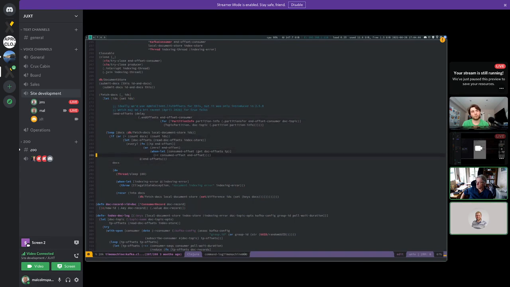Running around this loop, we check to see whether the docs are in the local doc store. If we've got enough docs, then that's easy peasy. We just return those docs. If not, then we check the current offsets against the end offsets that we got at the start of all of this. And if we've got to that point, then we also return the docs that we have currently, again on the assumption that if we don't have them now, we're never going to. Spot the issue?